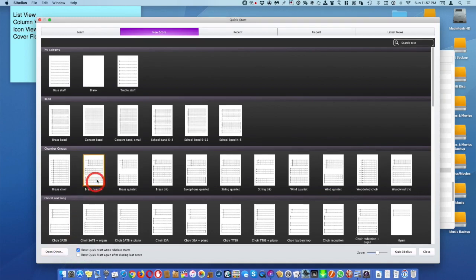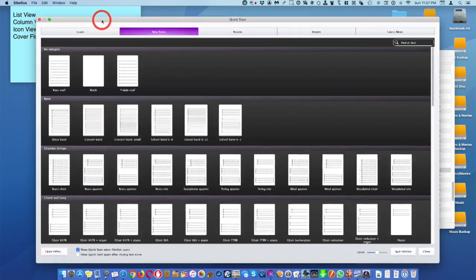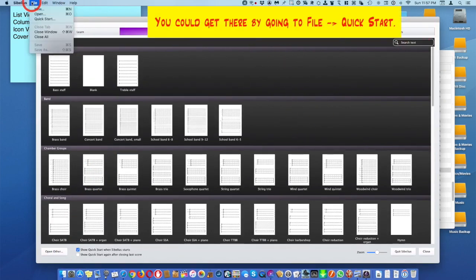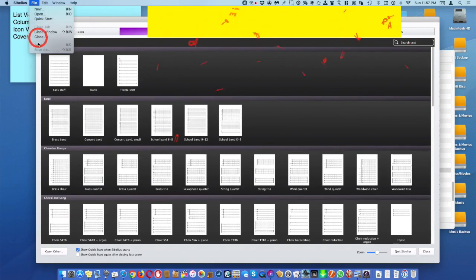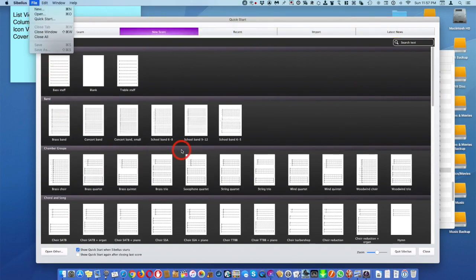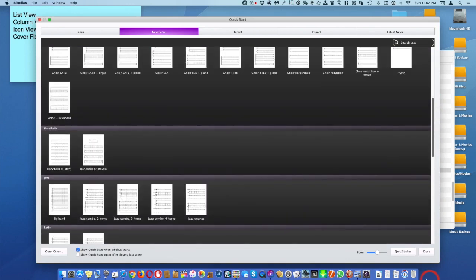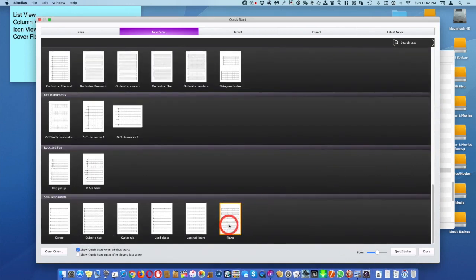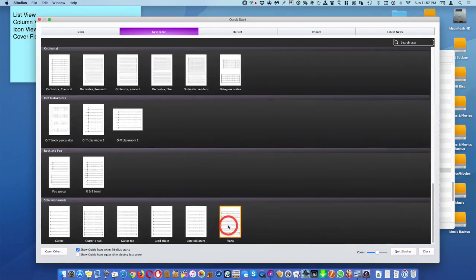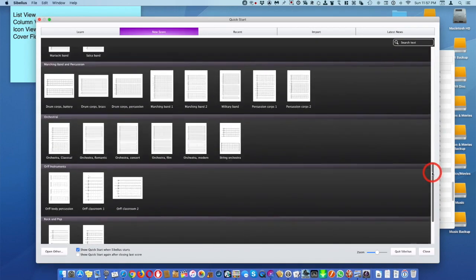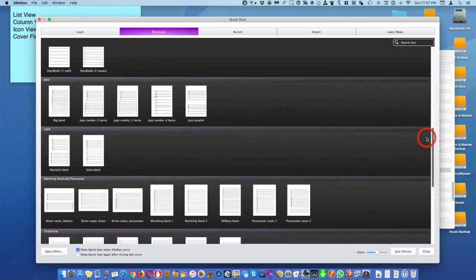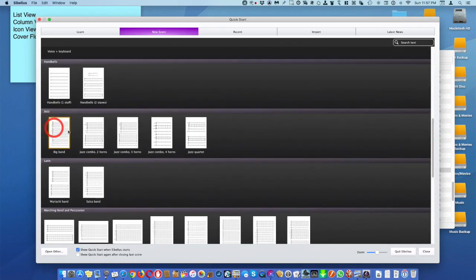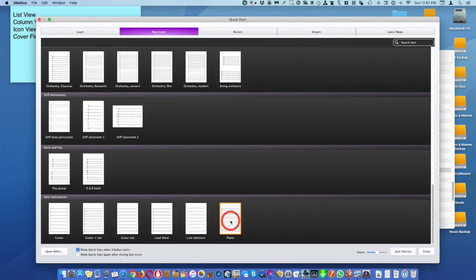Now, this is opened up in Quick Start, which is very useful. We have several different scores here, but we're going to scroll down the piano score. There's also lead sheet. We have orchestra scores, jazz band, big band, combos, jazz quartet. But we're going to go to the bottom and open the piano score.